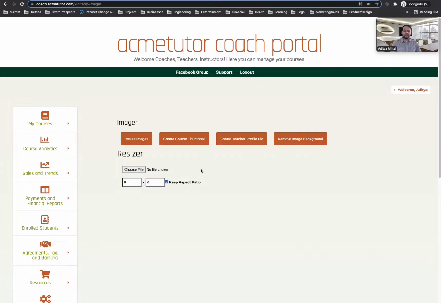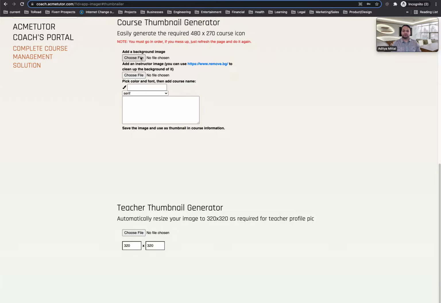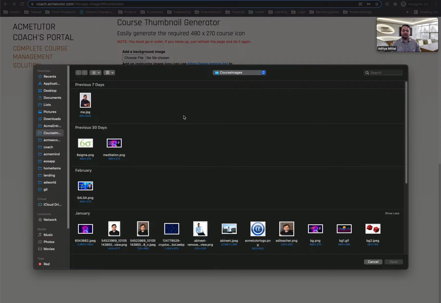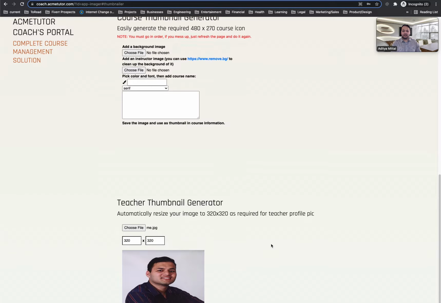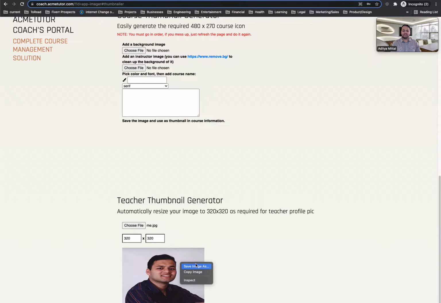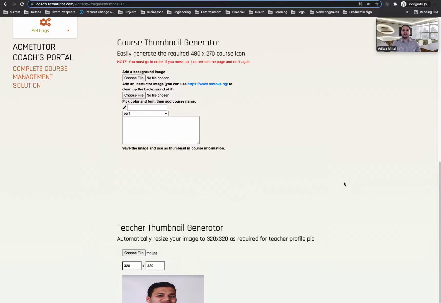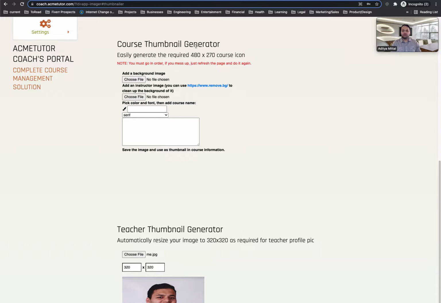When you're creating the thumbnail for the course, you can use this one. And when you're creating the 320 by 320 teacher thumbnail, you can use this one. You can just pick the file and it will resize it automatically. You can save it as the updated size and upload it on the teacher form. When you're creating the course info, you will be able to create the course thumbnail in the same way.